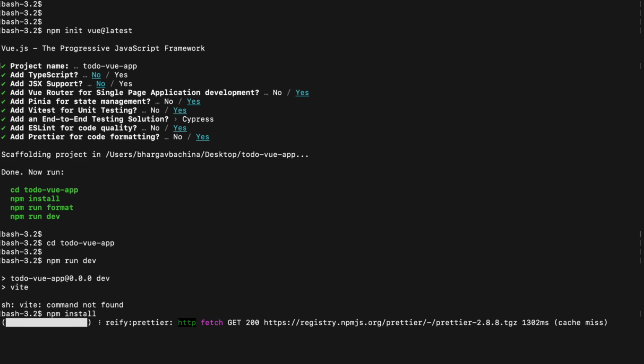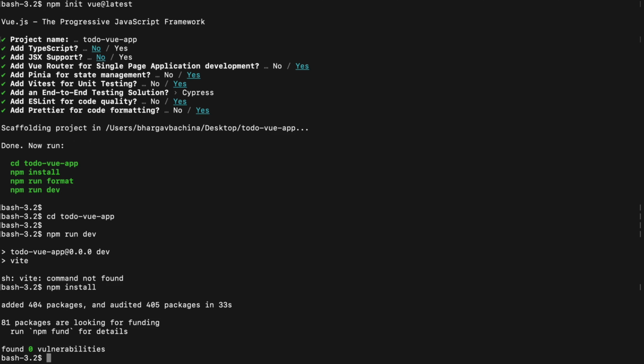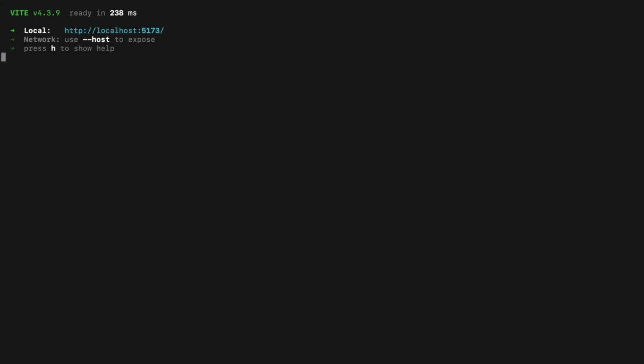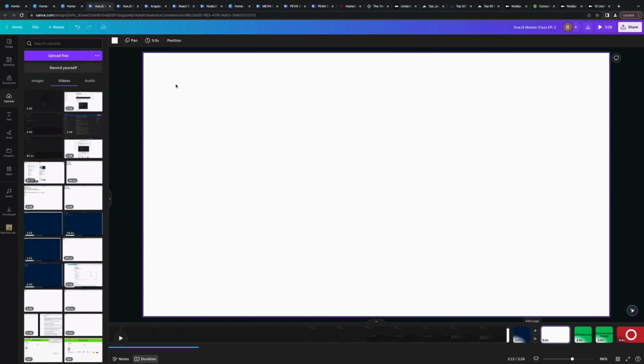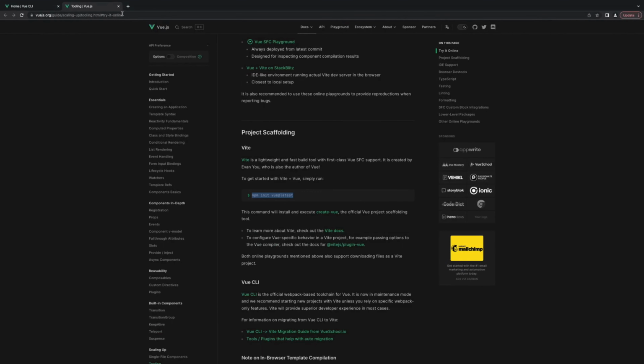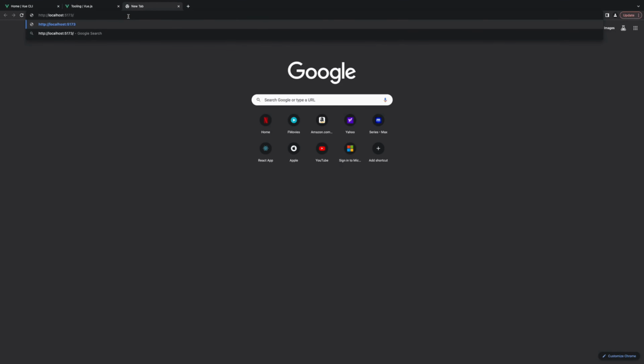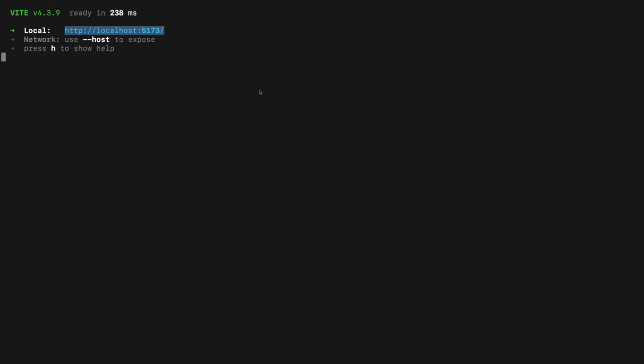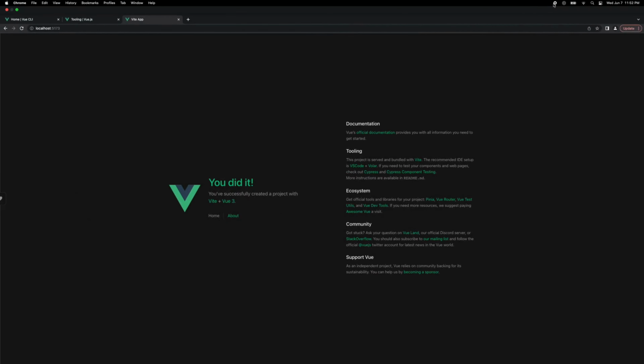Yeah, let's give it some time. It is taking more time than usual. Yep, dependencies installation done. Let's go ahead and do npm run dev. So the project is running on port 5173. Let's copy it and hit it in the browser. There you go. So we have installed Vite, created a project and are running the project on our local machine.